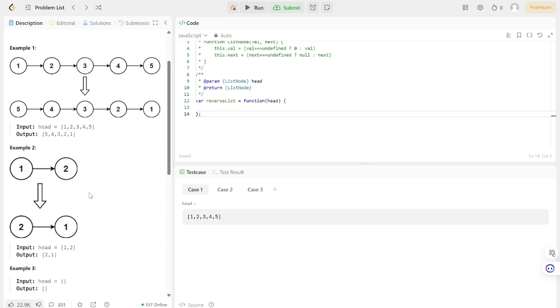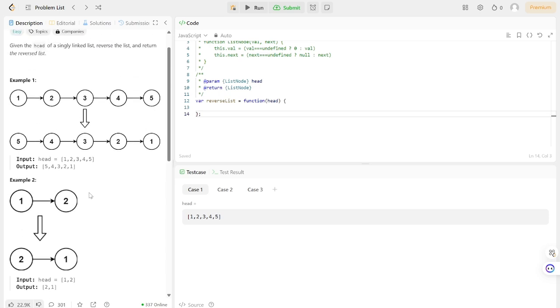So the way we're going to do this is by having 3 pointers, a previous, a current, and the next pointer. And we pretty much just reverse the list by using these pointers to point the current next to the previous value. So let me show you on a whiteboard.